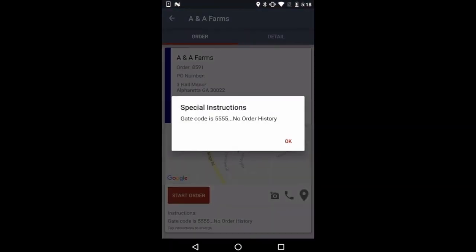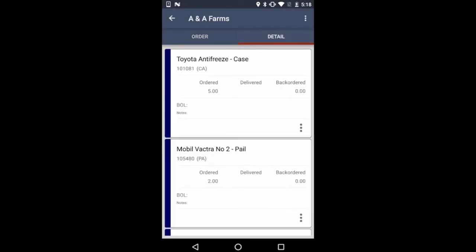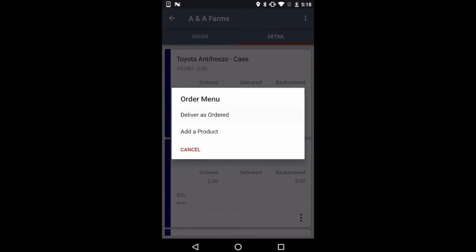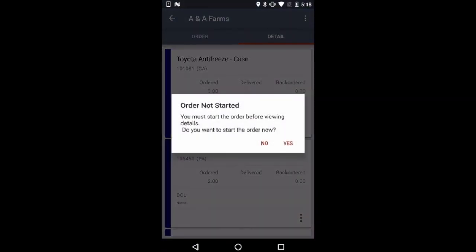So it tells me what the gate code is, if there's any other instructions. This has some packaged goods on it, so I'm going to deliver as ordered. It says that I haven't started the order. Do you want to start it? When I start the order, that marks the real time of arrival. Just opening the order does not start the order.